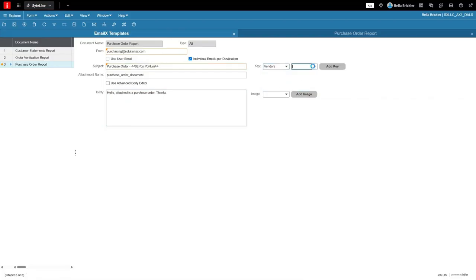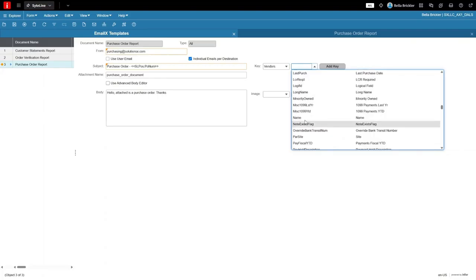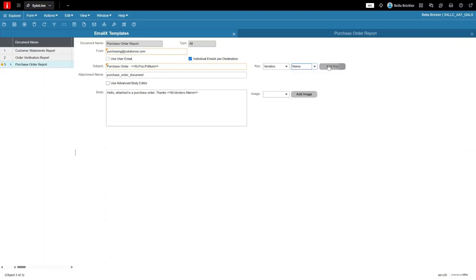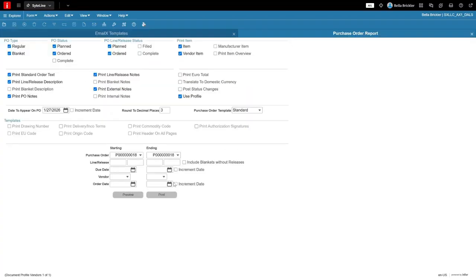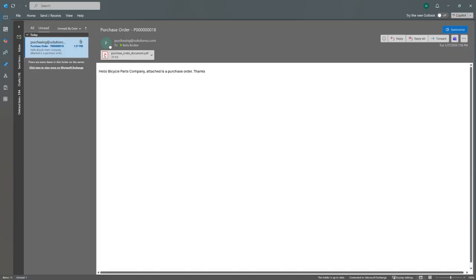I've selected the vendor's data source, and now I'm going to find the name field in this list. Clicking the Add button puts the key in either the subject, attachment name, or body, whichever was clicked on last. It got added to the body in this case, and I'm going to move it to the right spot in the email. Now I'll run the report again so we can see what that looks like. Here we can see our purchase order number in the subject and the vendor's name in the email body.